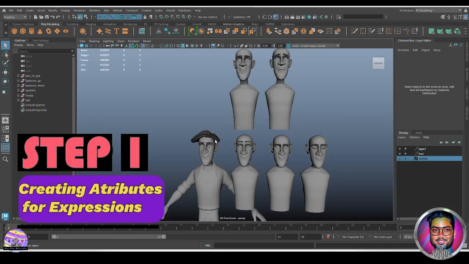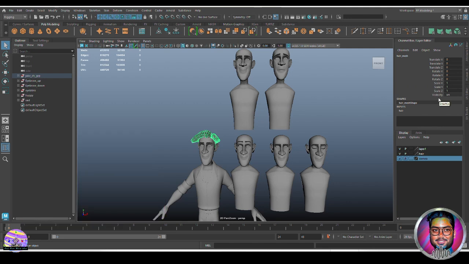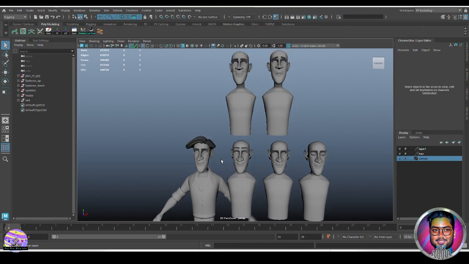So the first step is to create the attributes for those expressions. And then we'll connect those expression nodes to the attributes so that we can easily and seamlessly control them without selecting the mesh itself. So the first step, let's create the attributes.